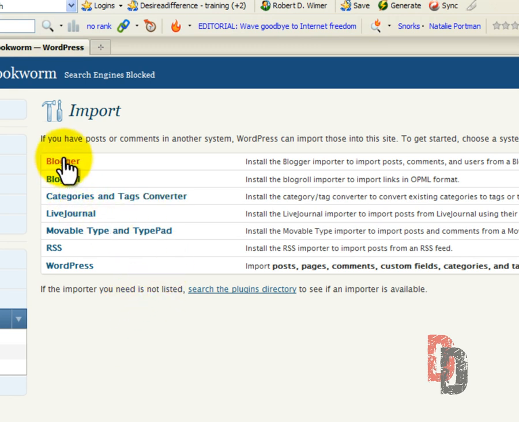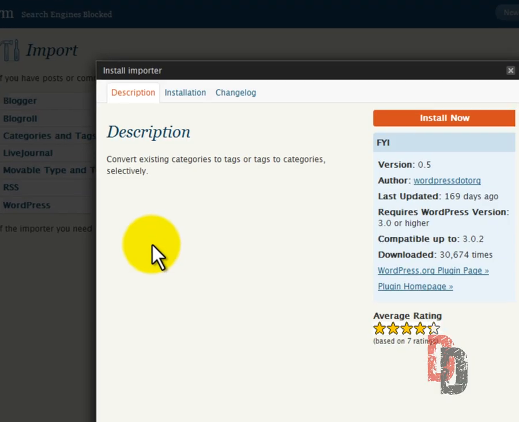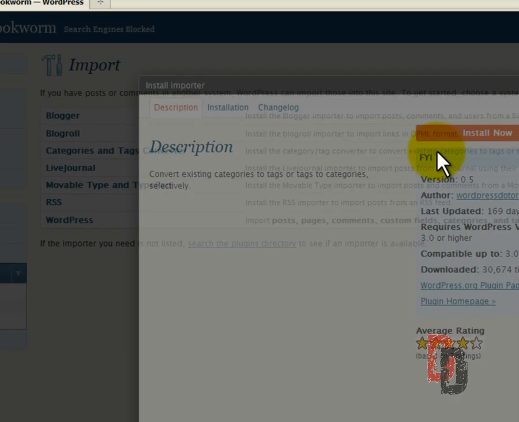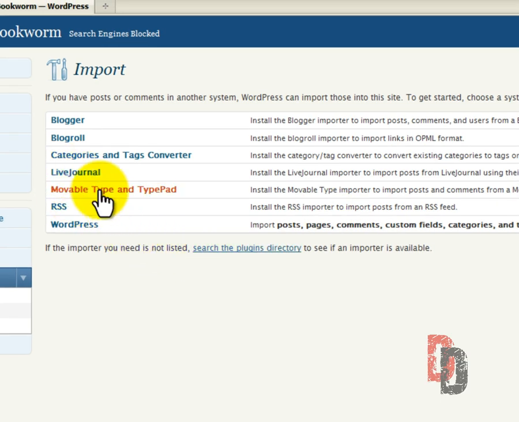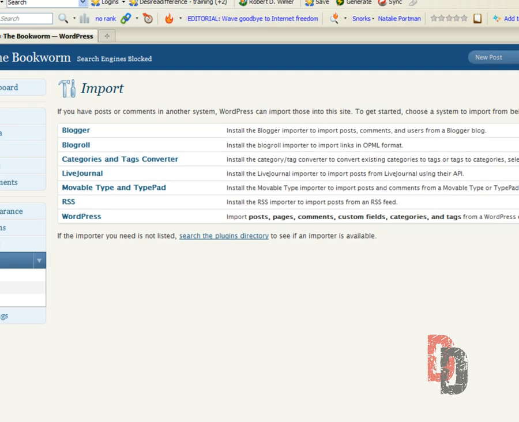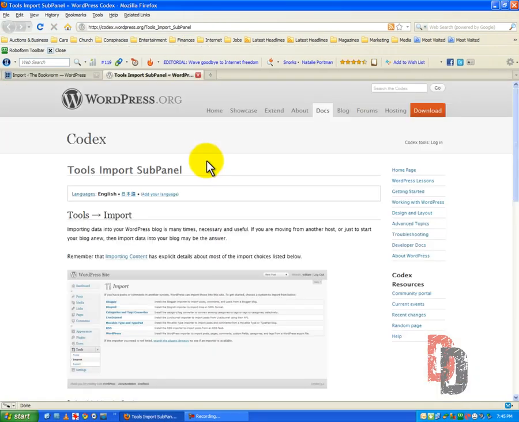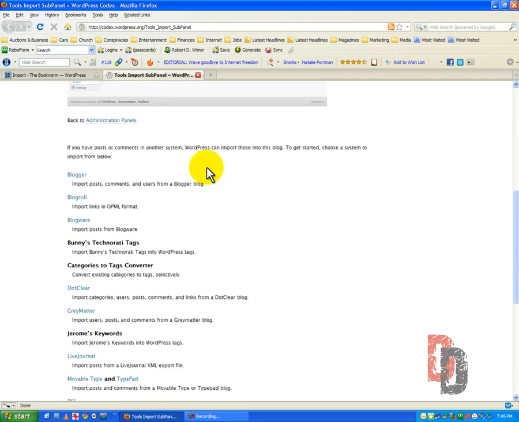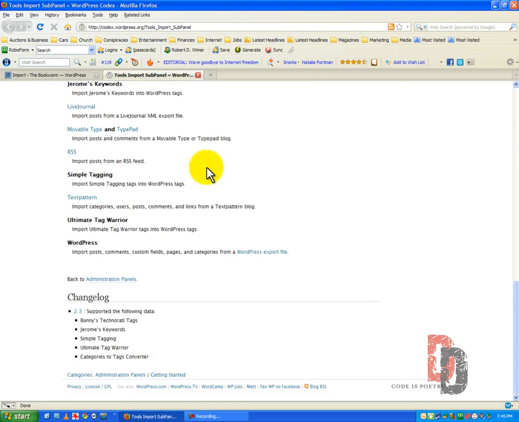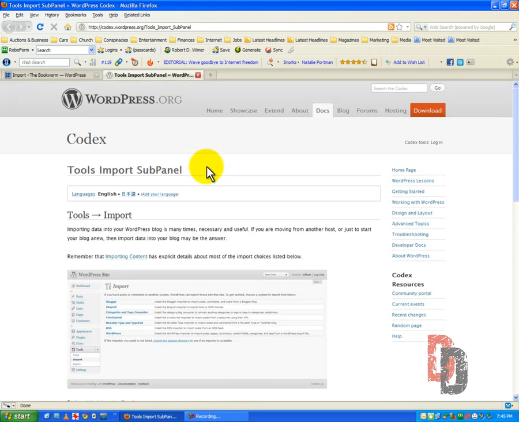If you've had a Blogger account, it will basically install a plugin and allow you to import your blogging. Categories and tags converter, you can get into that. Again, we're getting into lots of things that if you were to click on the help feature and go into your documentation, you will see exactly what this does. And for the sake of this tutorial, I'm going to go ahead and leave this up to you to read.